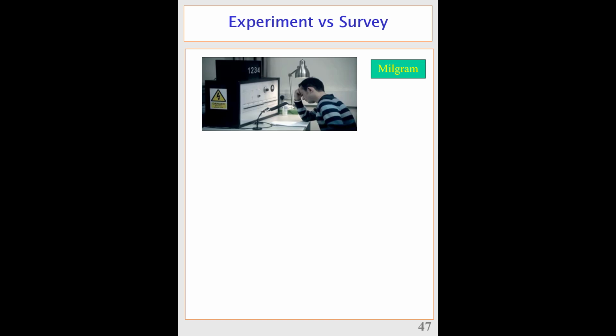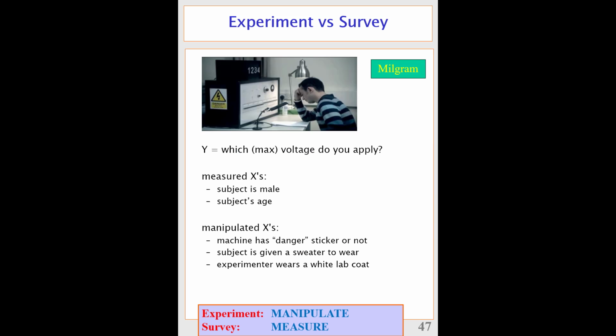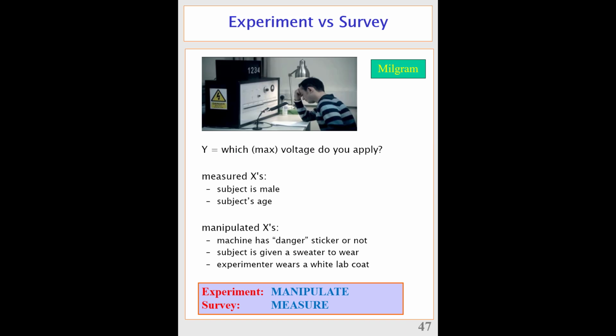Okay, so one way to also say that would be like this. An experiment is you manipulate your X, and the survey is you measure your X. You just happen to have an X lying around, and that's typically it.